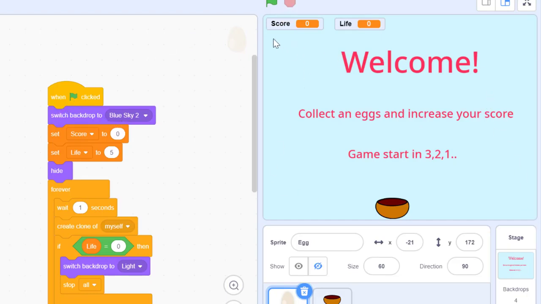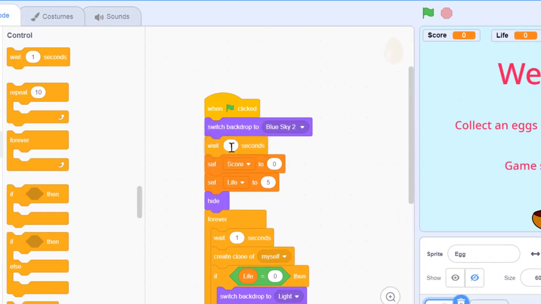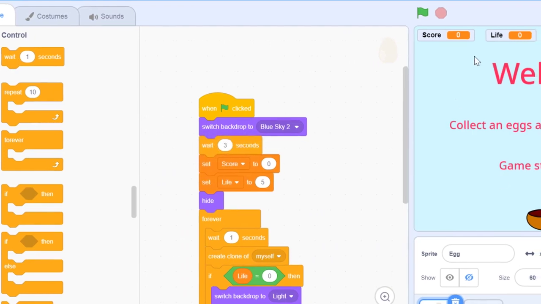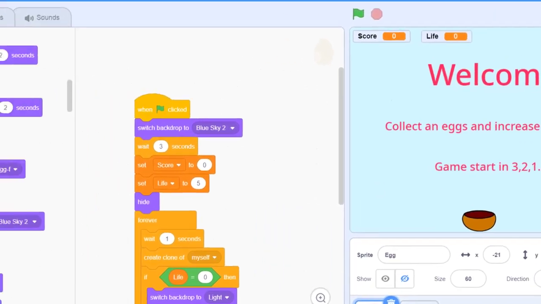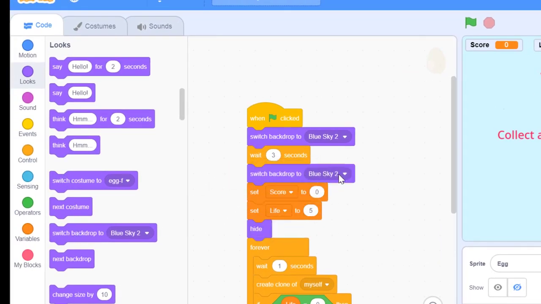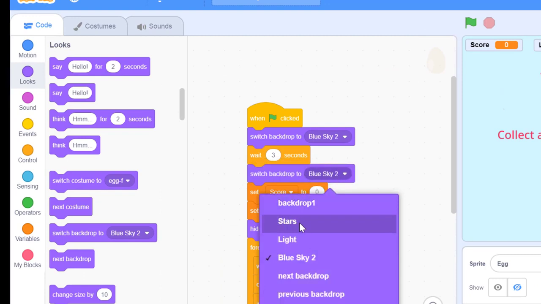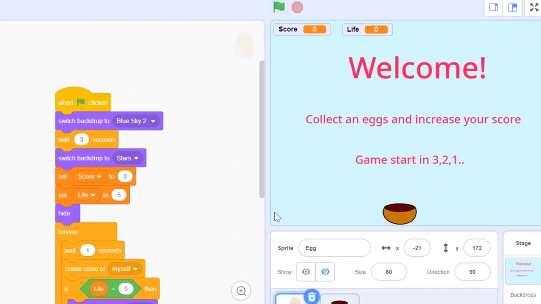Then after showing this background for 3 seconds, so go to control block, and then I'm going to wait for 3 seconds. After waiting for 3 seconds, I want to switch to the next backdrop, so I'm going to go to looks, and then I'm going to switch backdrop to, instead of blue sky, I'm going to switch to stars. Which means when I click on this green flag, you will see this screen.